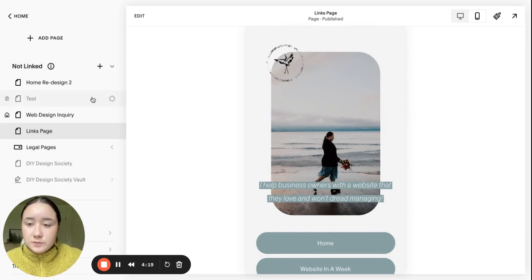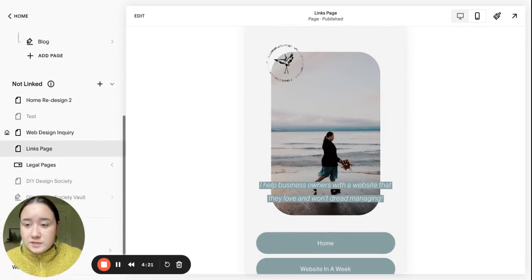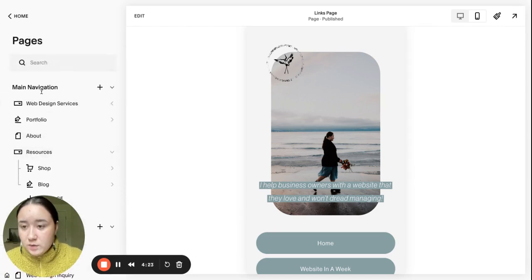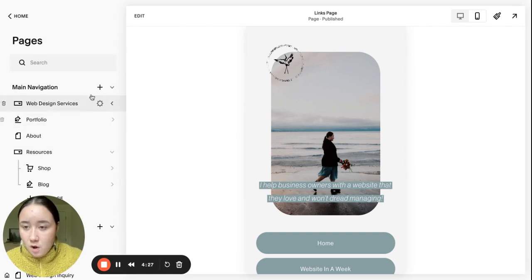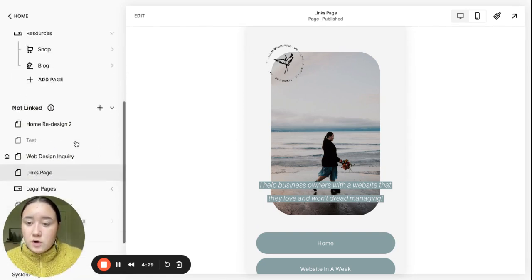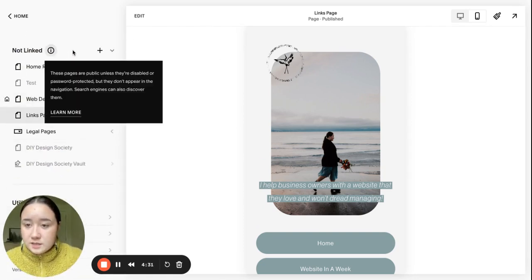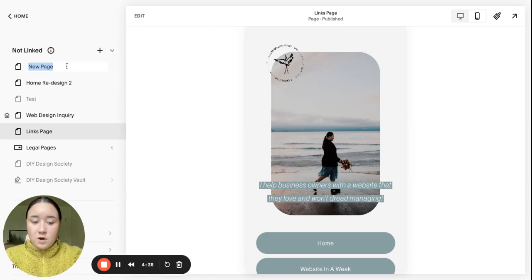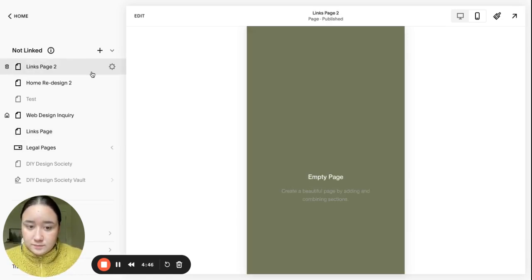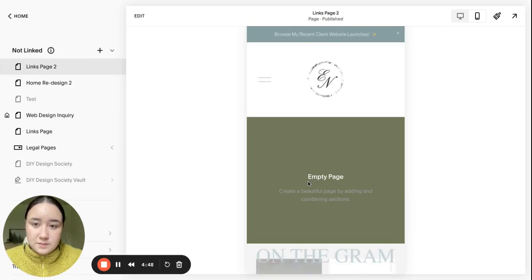So once you're down here in your pages menu, we're going to go to not main navigation because we don't want it to be on our home page. We're going to go to not linked, click add page, and select a blank page. I'm going to call that page links page 2 for now, and let that create. Cool. Okay, so now we have this empty page.